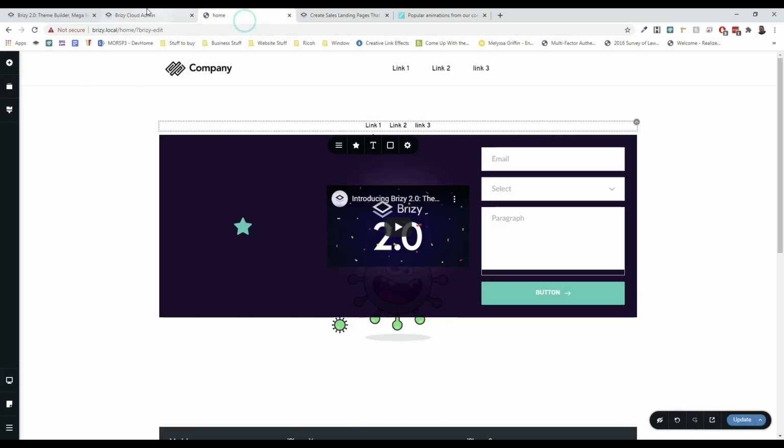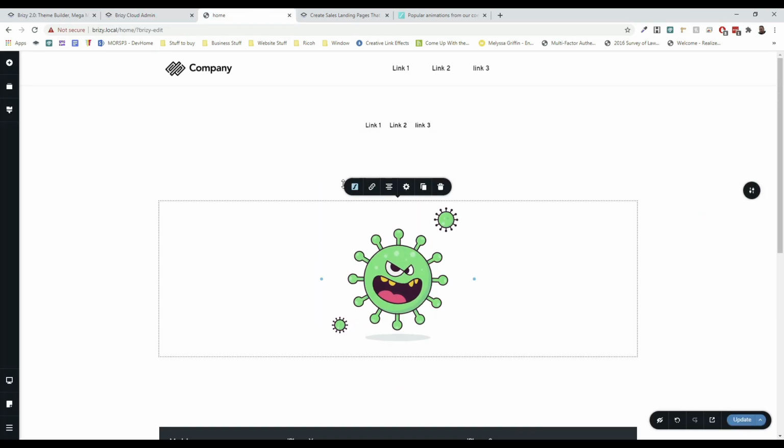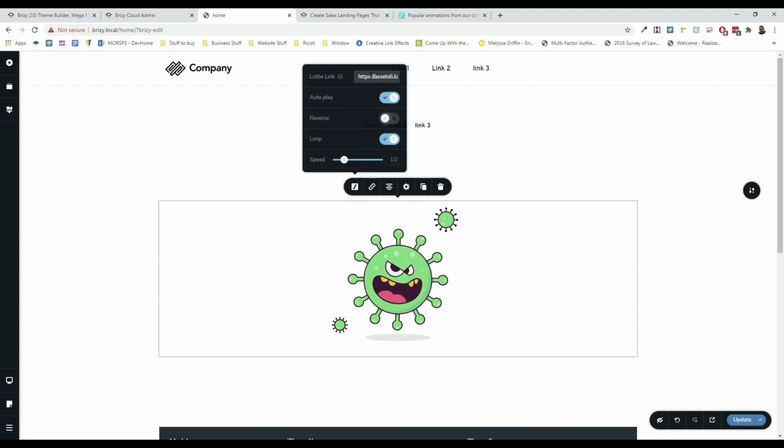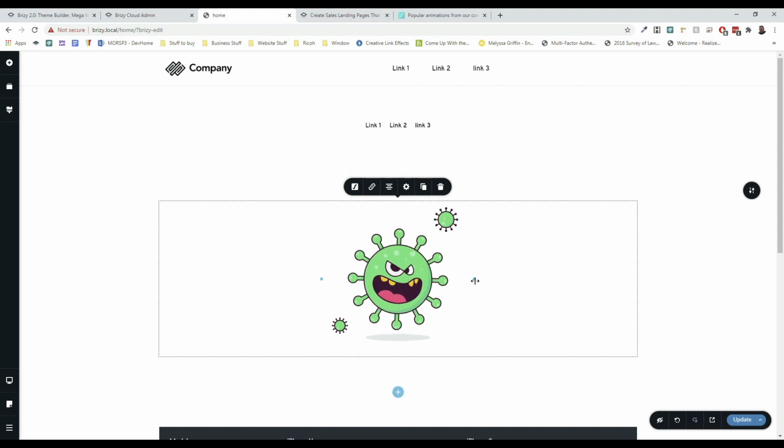But usually, the way it works in Brizy Cloud is, if you have a Lottie element like this element, you would just go here, and all you do is just literally copy the link. And you paste it over, and it's got autoplay loop. You could reverse it if you want, if you don't like the direction they go in. You can also up the speed. You can also up the size.